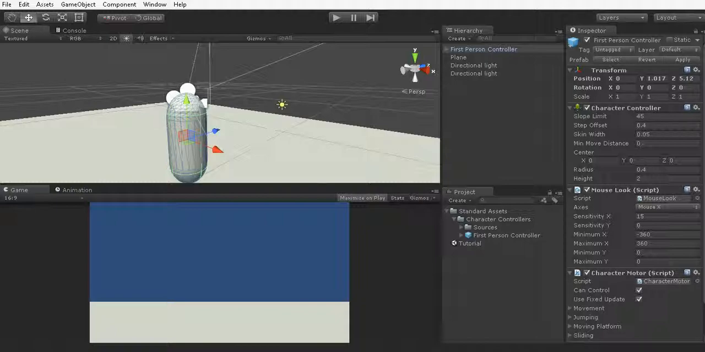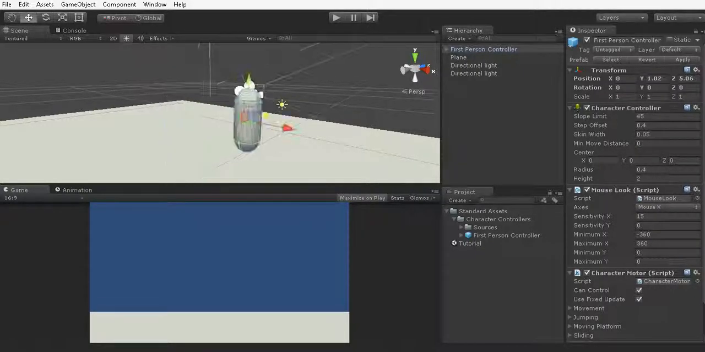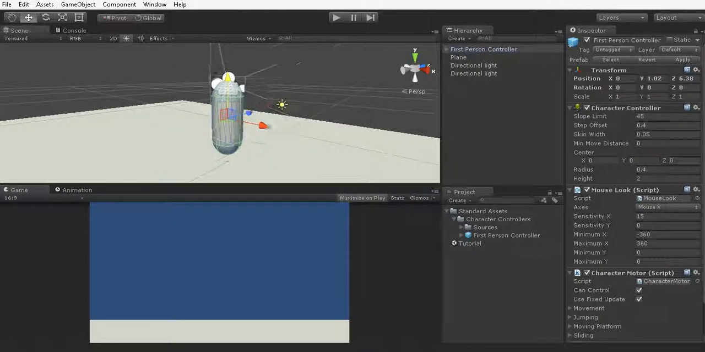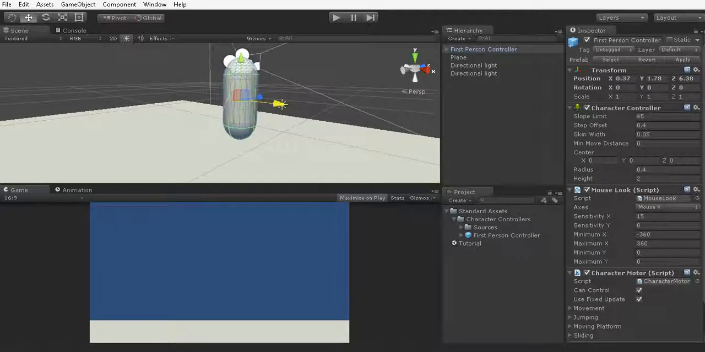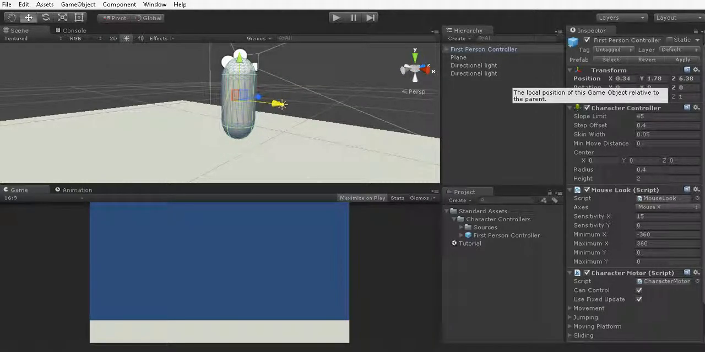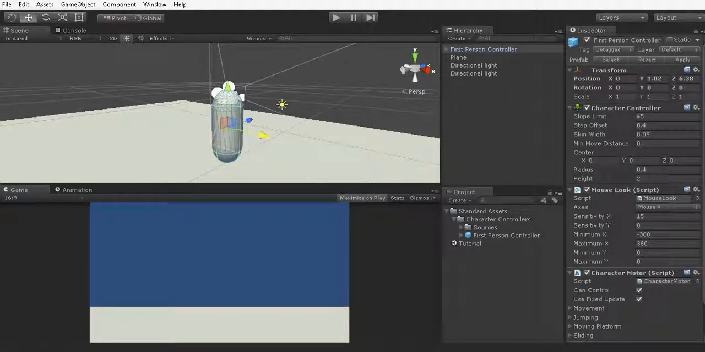Basically, this is the first-person controller's transform, or we can call it its position in world space, where it's at on the x-axis, where it's at on the z-axis, where it's at on the y-axis. So we can go ahead and put it back on the floor. We have its rotation and its scale, its size in world space.